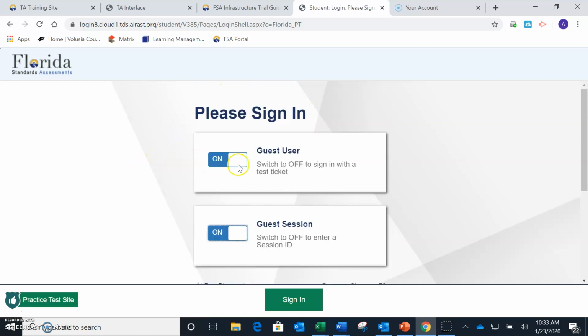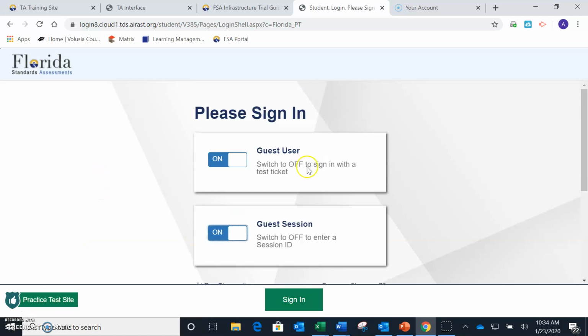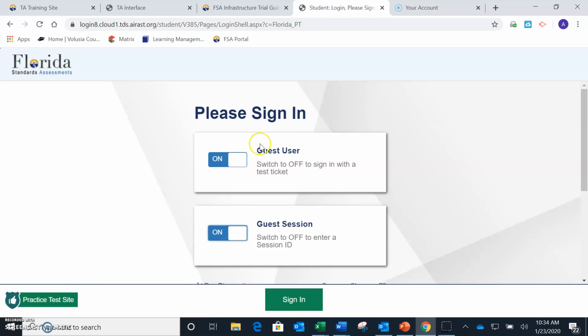Now, it's not going to look exactly like this. There's going to be a box down here in the corner that says go to practice test site, and that's going to be blue on their machine. When they click on that blue box, they're going to be taken to this page. They need to make sure that it says practice test site, and everything's green down here at the bottom. And they're going to be given these options.